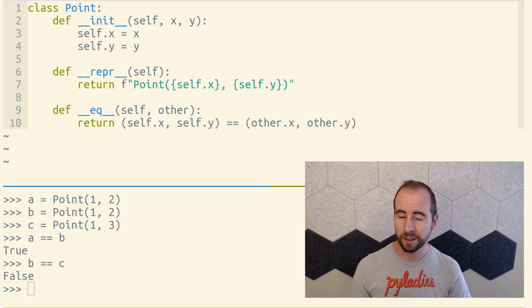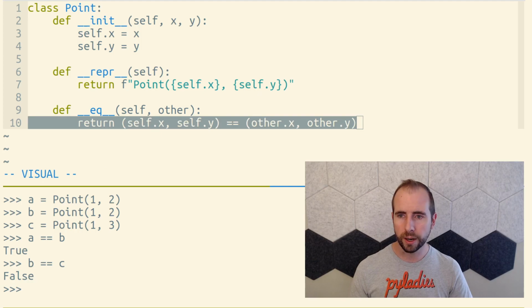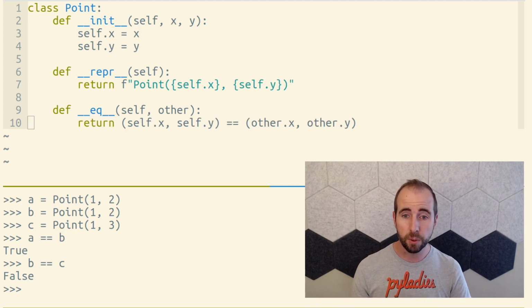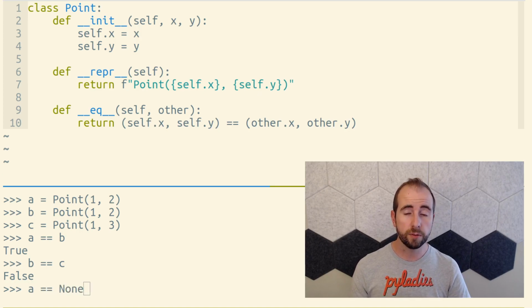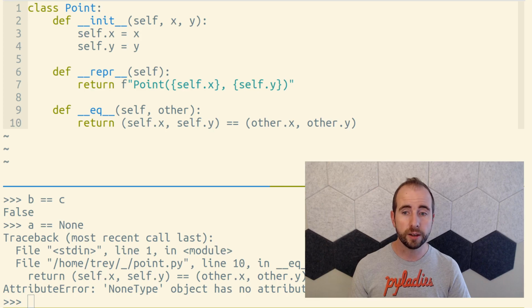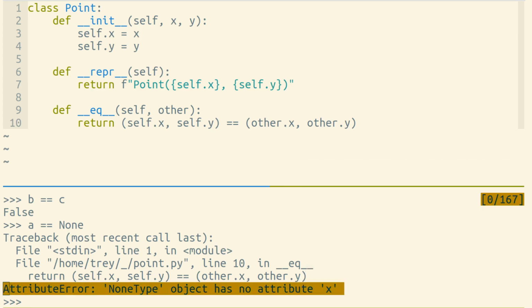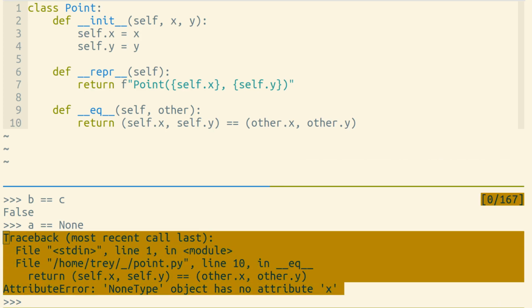But we're not done yet, because our __eq__ method right now is not very well behaved. If we pass in an object that isn't a point, something weird happens. If we passed in a number or None, for example, we would get an AttributeError. We get an AttributeError because that other type of object doesn't have an x or a y attribute.